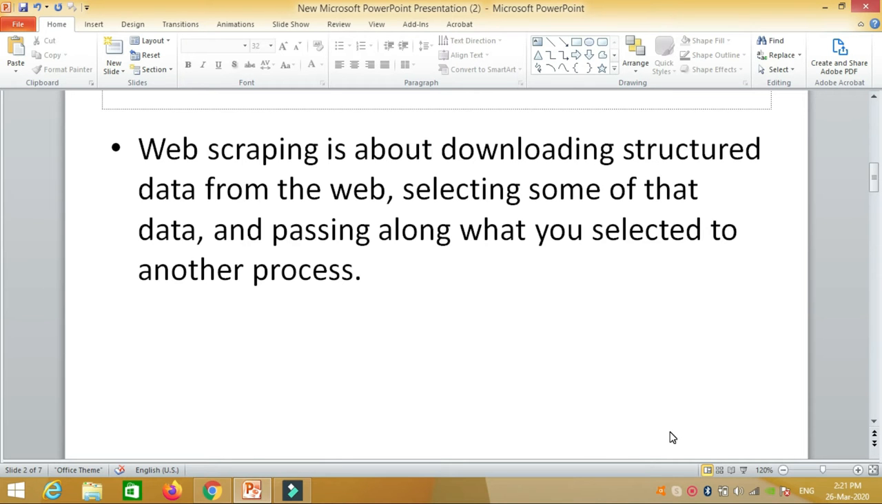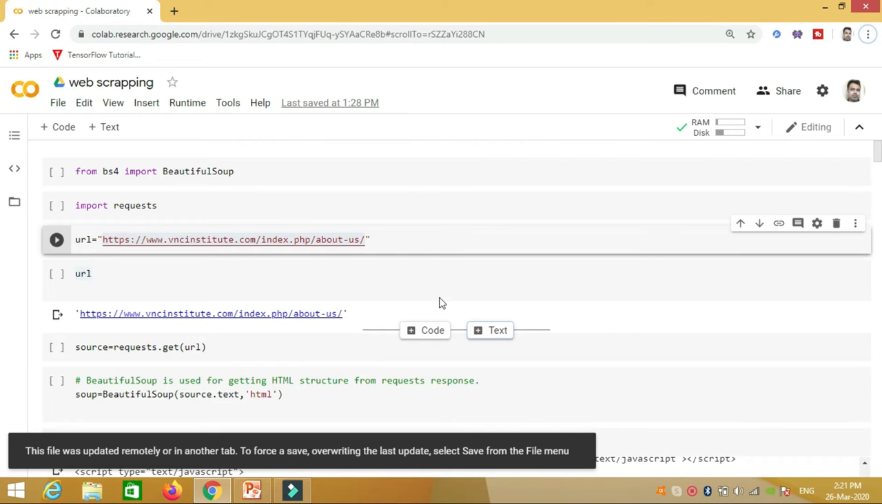Now we are going to do some practicals on web scraping. Without practical, I think there is no meaning in giving you a lecture like this. So let us start doing some hands-on practicals. I already did some practice on web scraping. I created one file on Google Colab. I request you to go to Google Colab and create a new Python file.